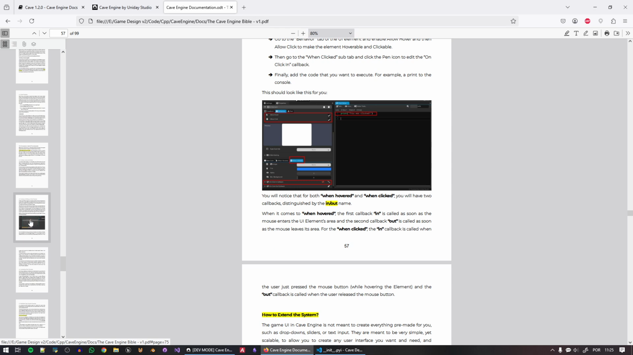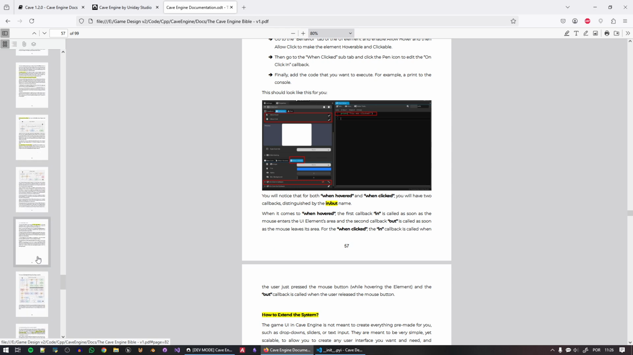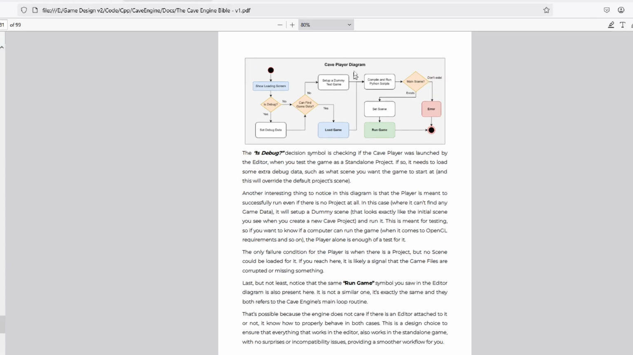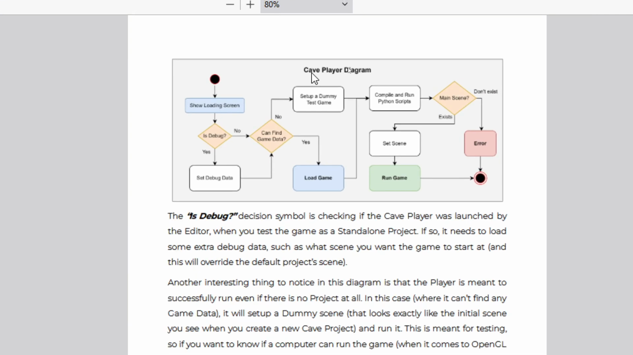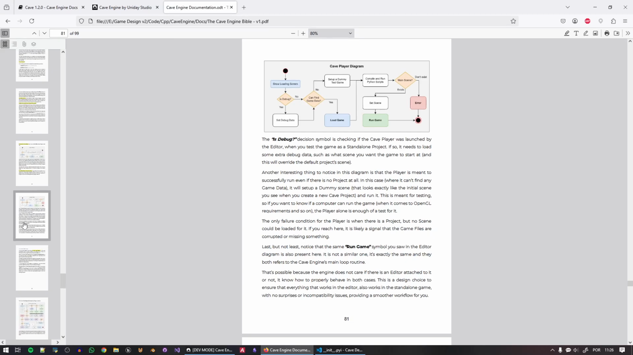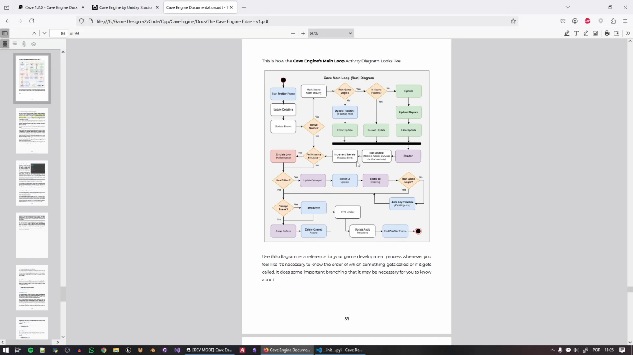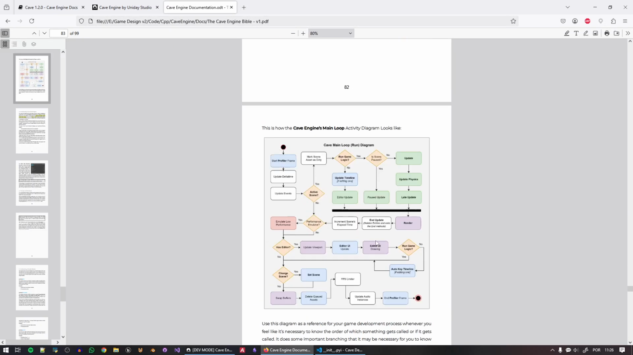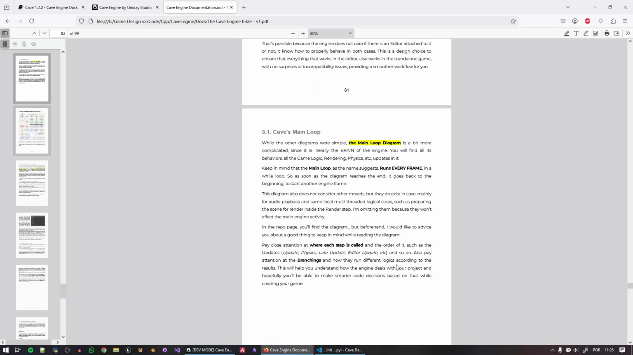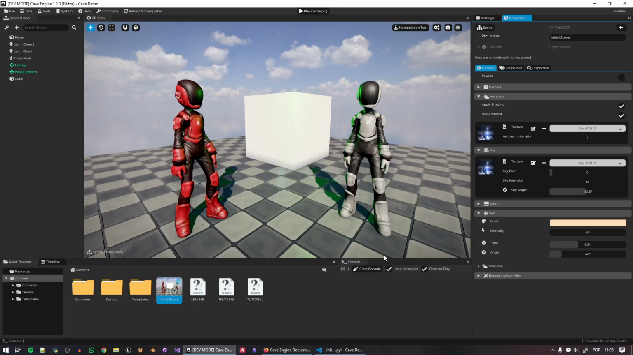But here, let me scroll down a little bit more. You will see some internal features of the engine, such as how the cave player works, how the main loop of the engine looks like, and a lot of explanation for it. So this is very internal. It's something that you probably don't see in other engines, but it's good for you to understand how this works in the engine that you're using to make your game, because you can take advantage of this and make the best use of it. So it's really complete, this documentation.